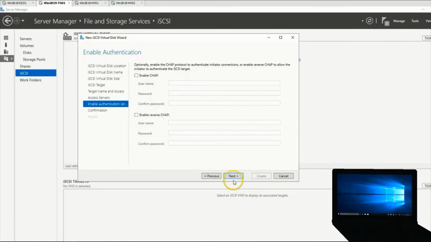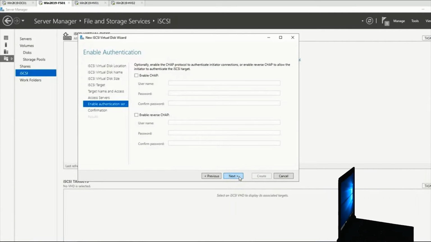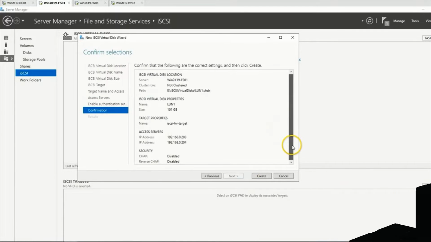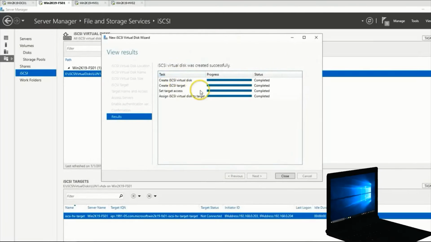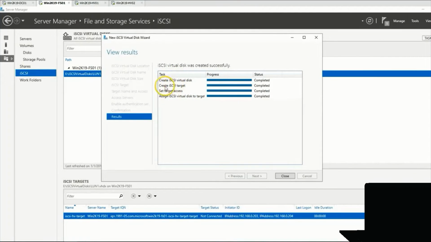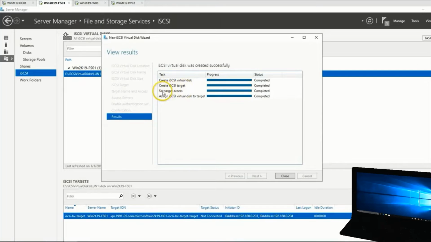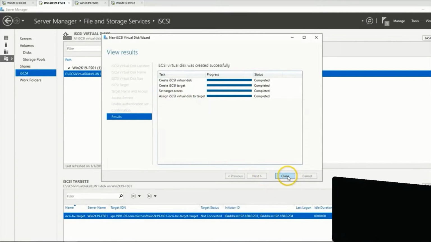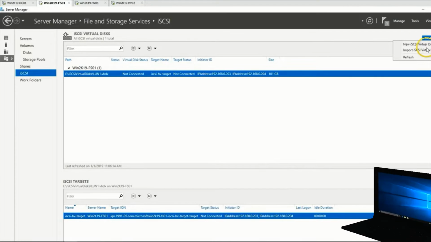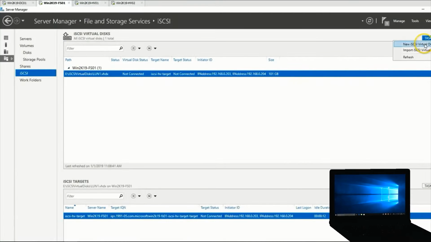And I'm not going to enable any authentication for it. So click next. This is created now. Just click on create. Now you can see that the iSCSI target is created, so target access is done and access virtual disk to target. So everything is done. Now let's create one more target here.